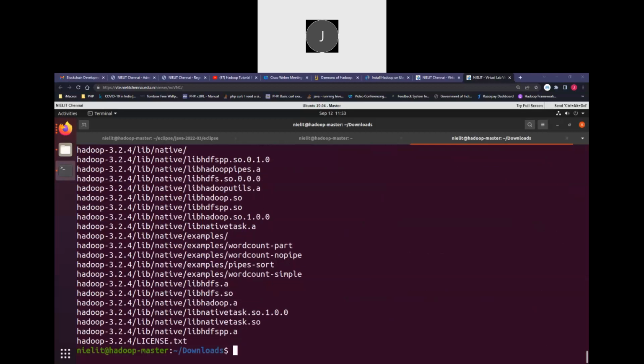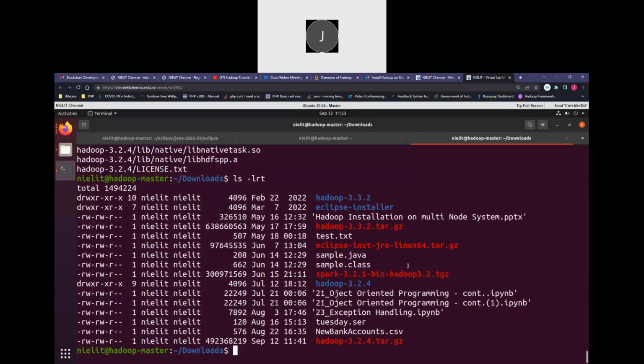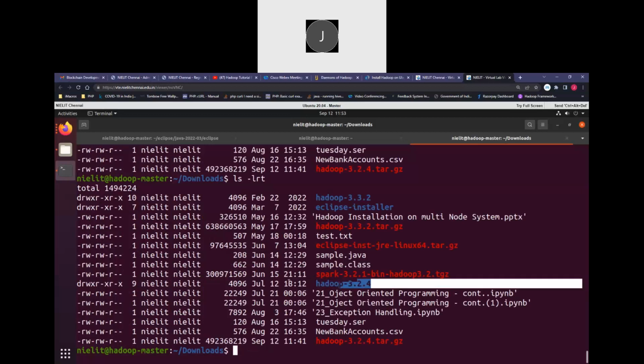If you people want, you can try with Hadoop 3.3.2 also, because it was not coming here. You can take this also. Okay, it is extracted. You can see it; it will create a folder, 3.2.4. Today it is created. ls -lrt. Today, July 12th. Why it is coming like this, I don't know.